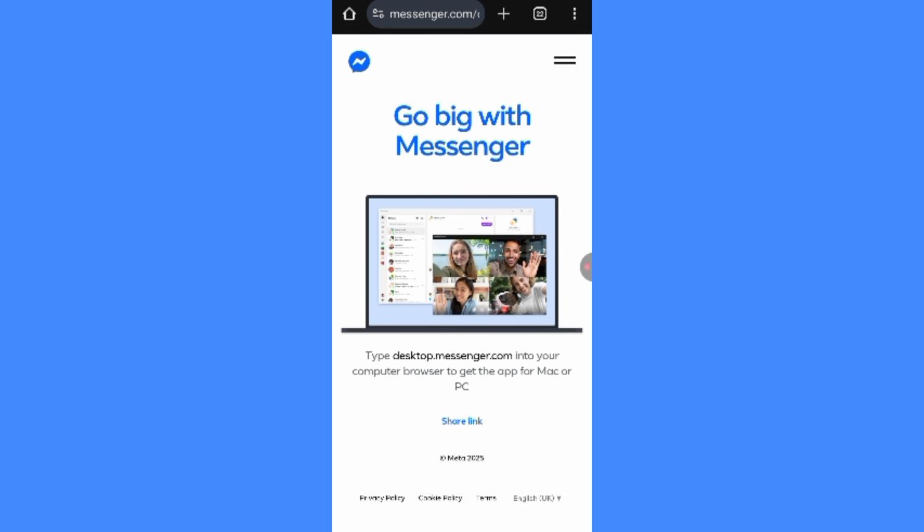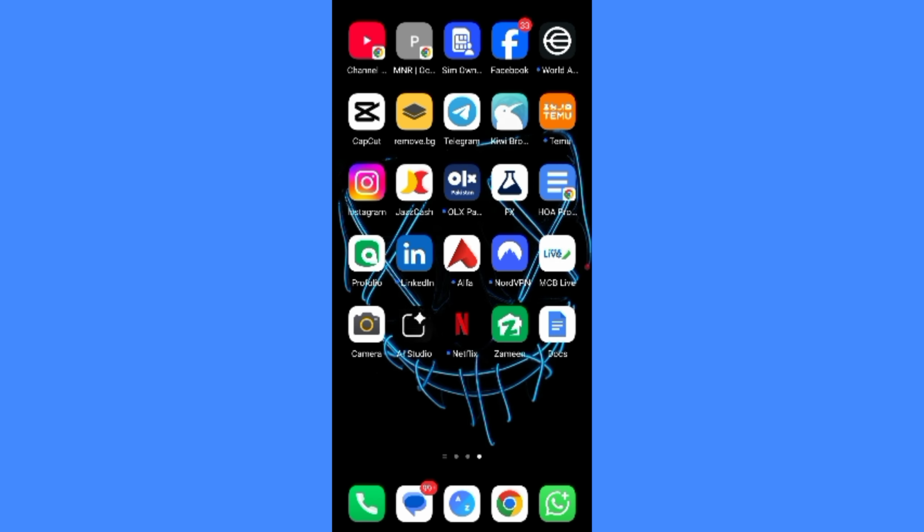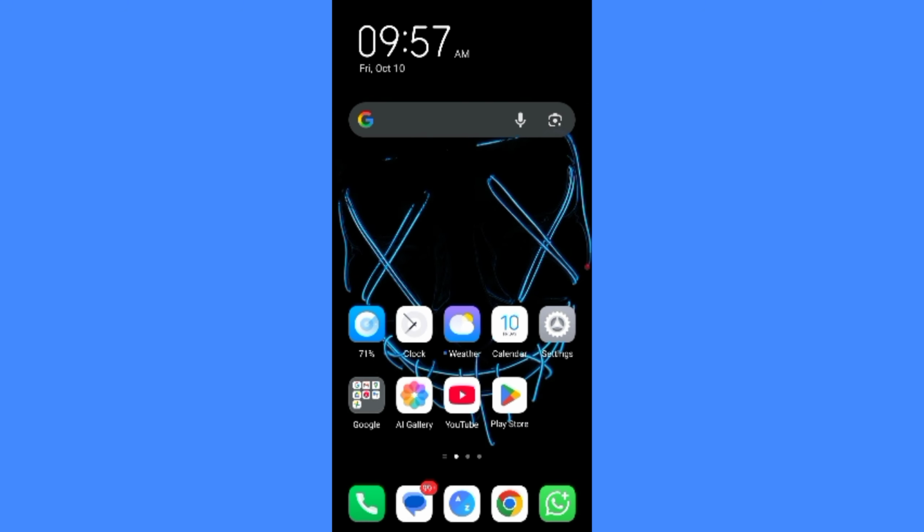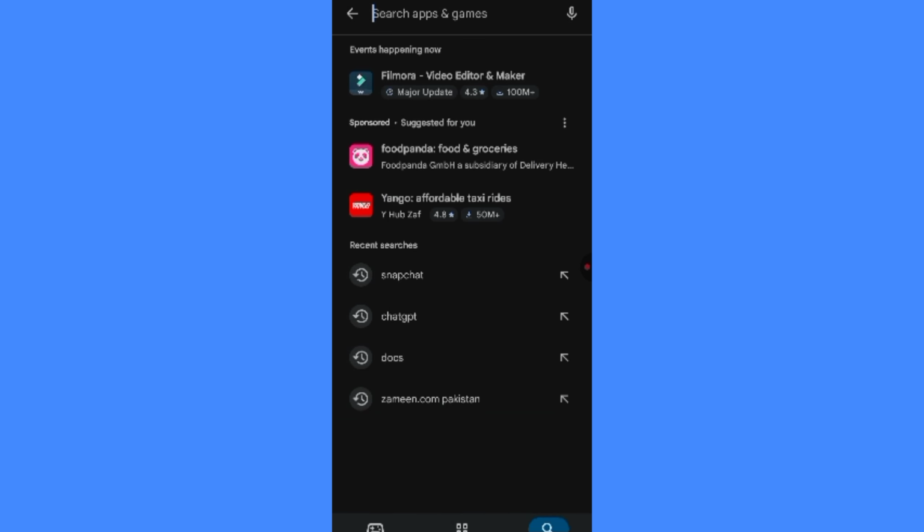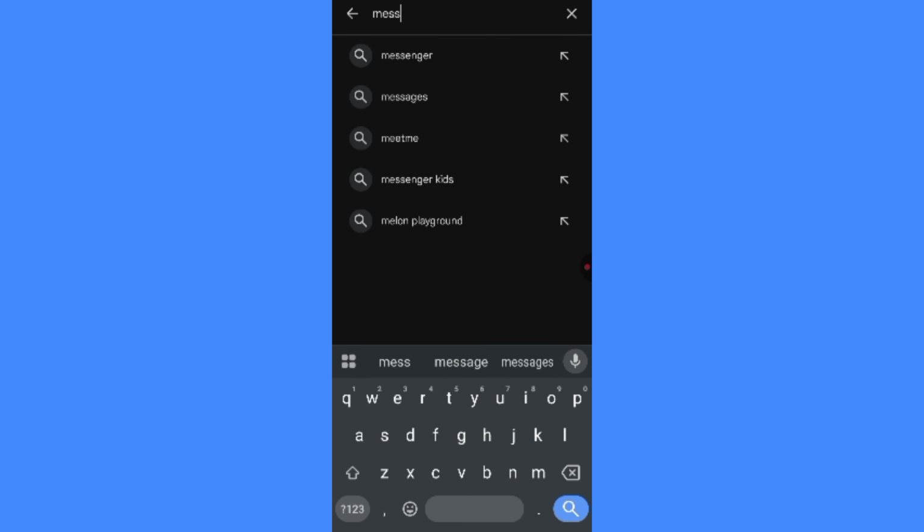In this video, I'll show you how to fix the problem when the music option is not showing in your Messenger Notes. First, make sure your Messenger app is fully updated. Go to the Play Store or App Store, search for Messenger, and tap Update if you see the option. The music feature only appears on the latest version of the app.